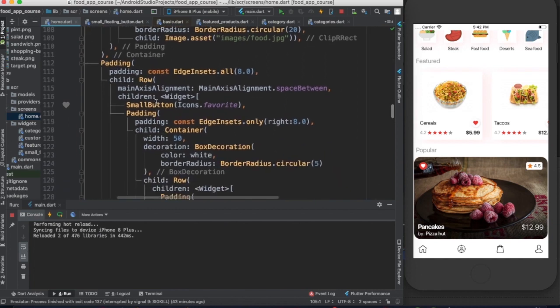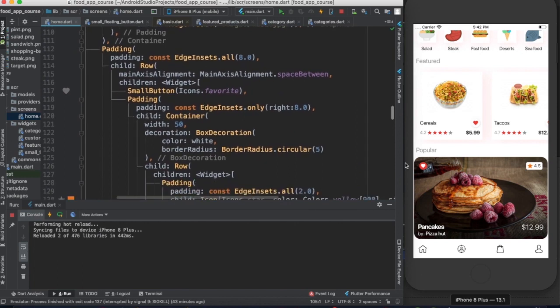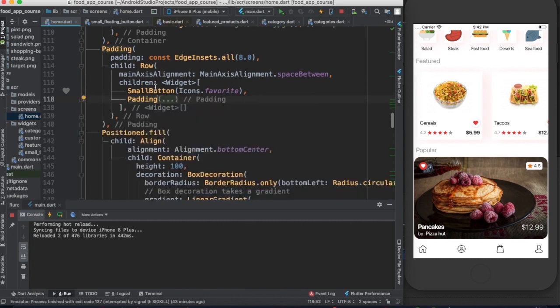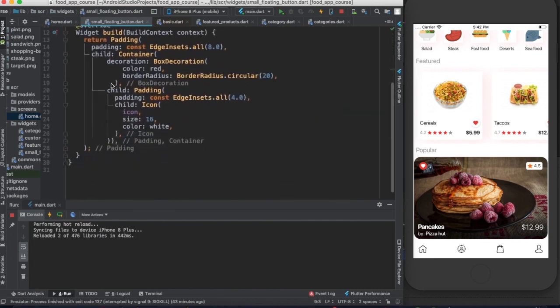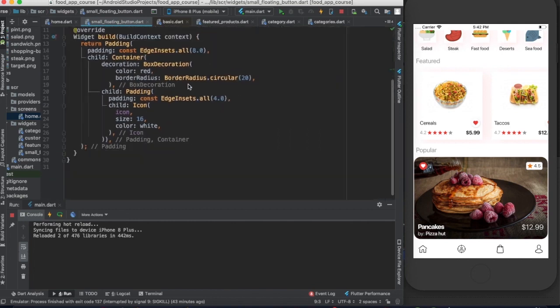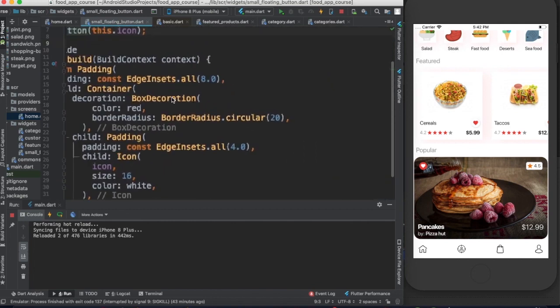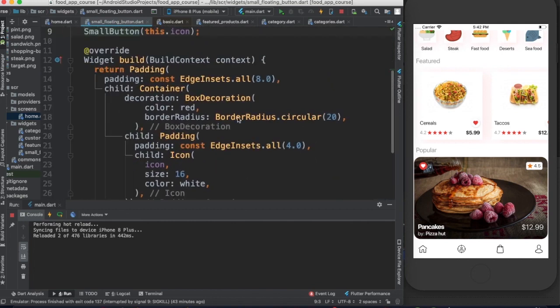And then on top of that we have a row, which will be this icon here, the heart icon and the rating icon. So we place those inside of a row. And for the heart, I created a different widget and I call it small button. And here are the specifications. It is basically an icon with padding and a container around it.